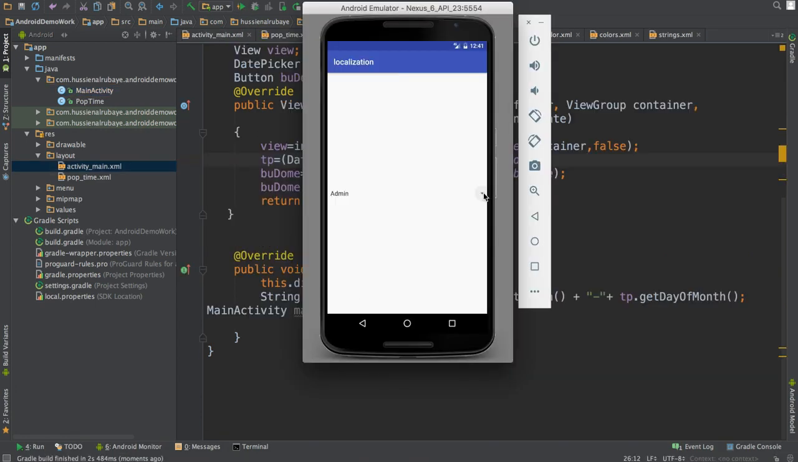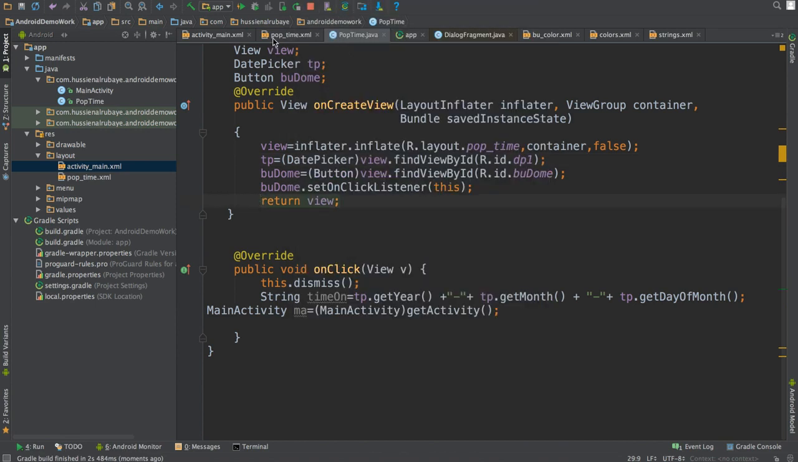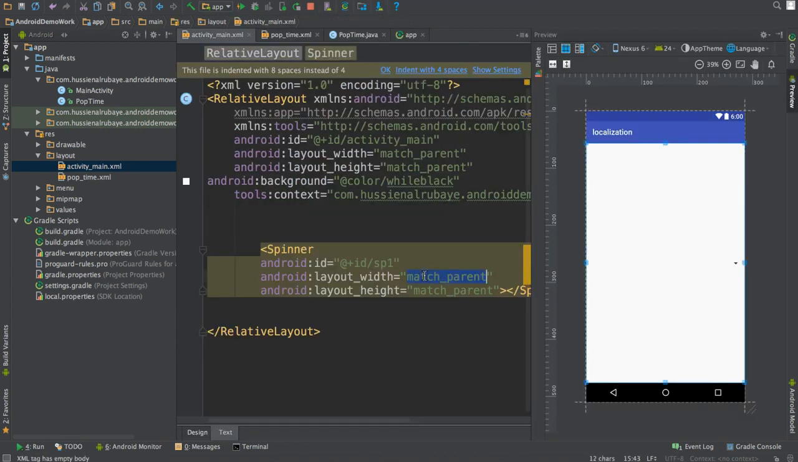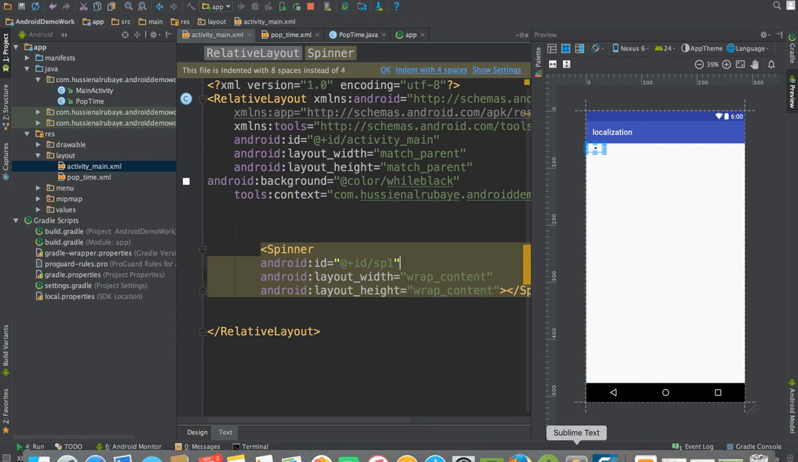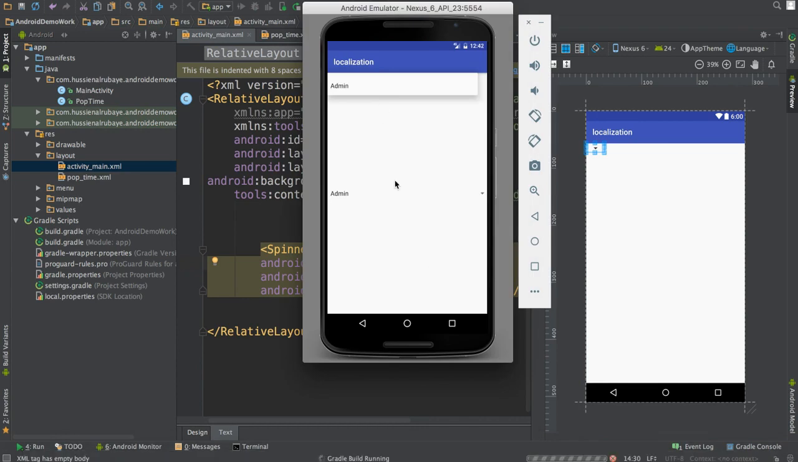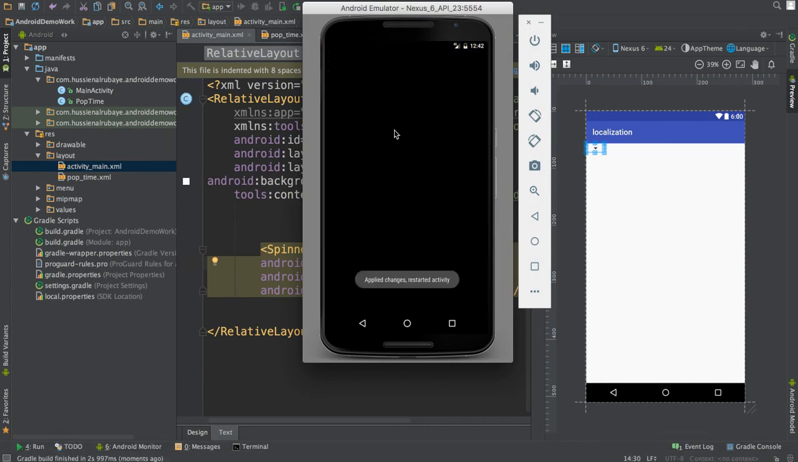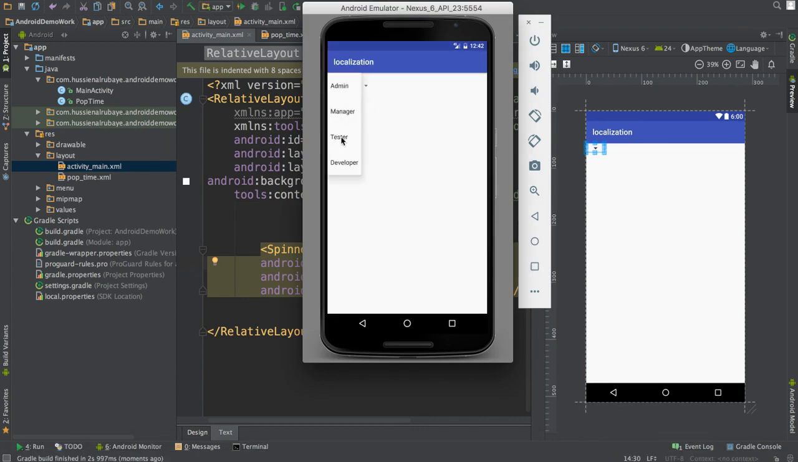I see this is the list. If I click on here, I see the list is not clear because I gave it match parent. It is better to go here and give it wrap content as the width, and as the height I will give it wrap content. So I don't want it to take all the layout, otherwise I will have some problems in layout design. So just give it wrap content. See, now I have a list of items.